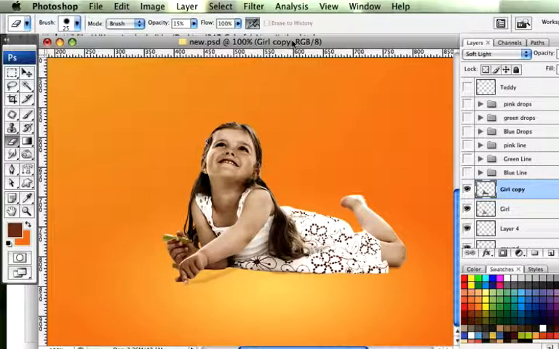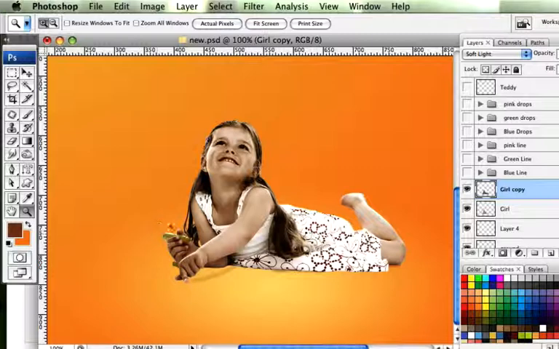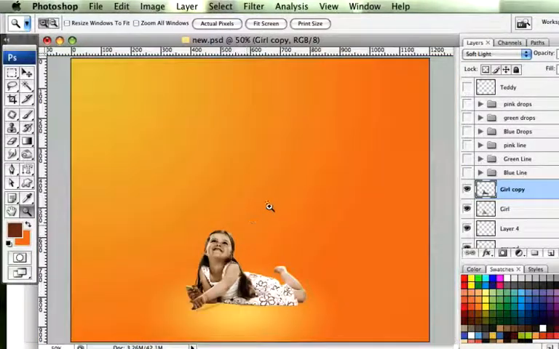So we'll create that layer. And we're going to add, let me just zoom out here, we're going to add some little white highlights to the background area back here. So let's just rename this girl copy layer. Let's call that color depth.